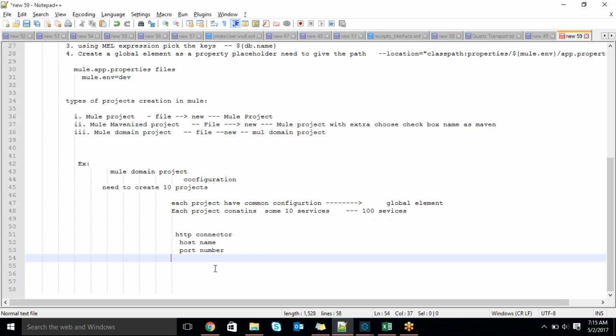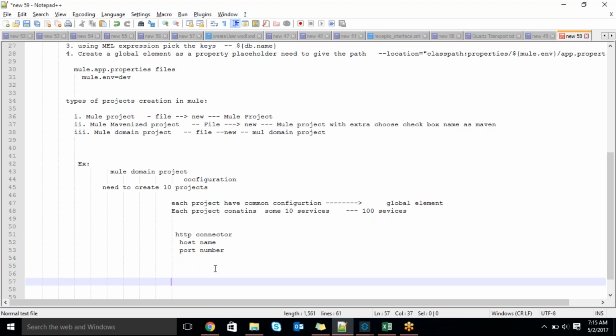No need to create once again. Simply keep it as $http.port within the flow, whatever the common configuration is, just mention that and it will automatically take it. So any questions, guys, about this Mule domain project, why you need to create the Mule domain project?